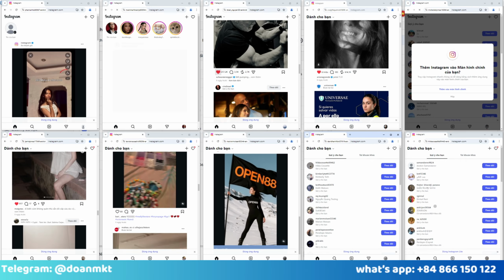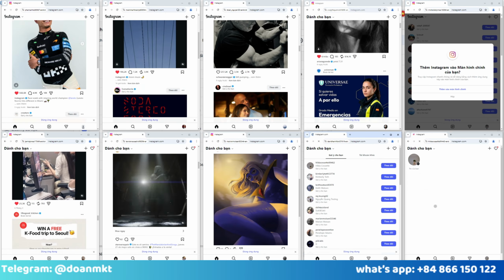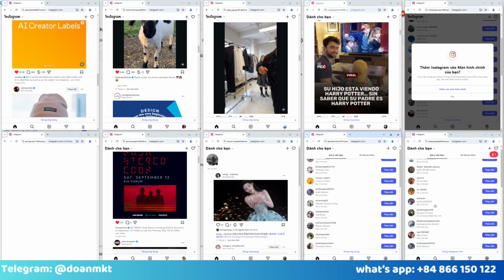This software will help you to warm up multiple Instagram accounts, saving your time and reducing the risk of being shadow banned.